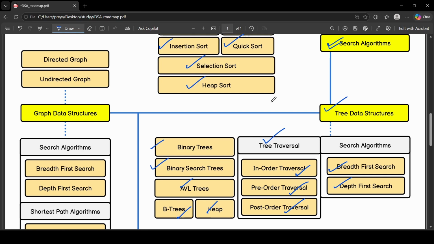And next, expand that concept into graph data structures. Think of a graph like a social network. Nodes are people and edges are friendship. You have directed graphs like Twitter, where you can follow someone but they don't follow you back, and undirected graphs like Facebook, where a friendship goes both ways. If they accept your friendship request, you become friends.